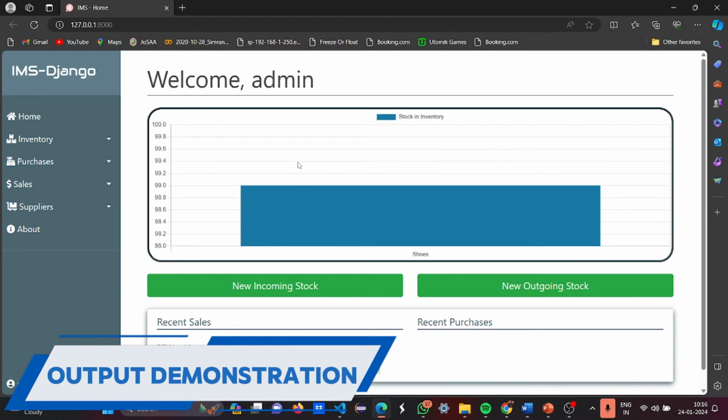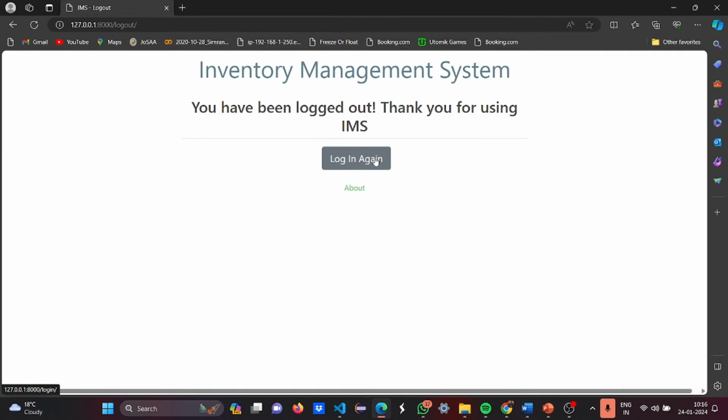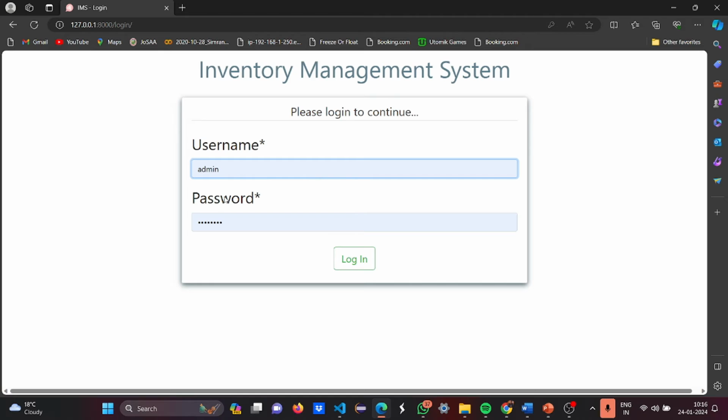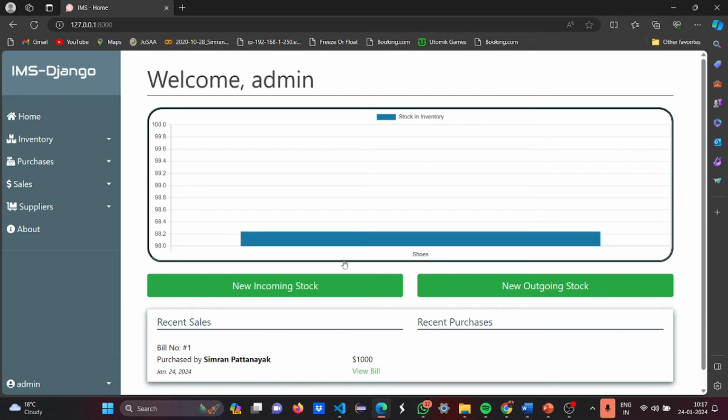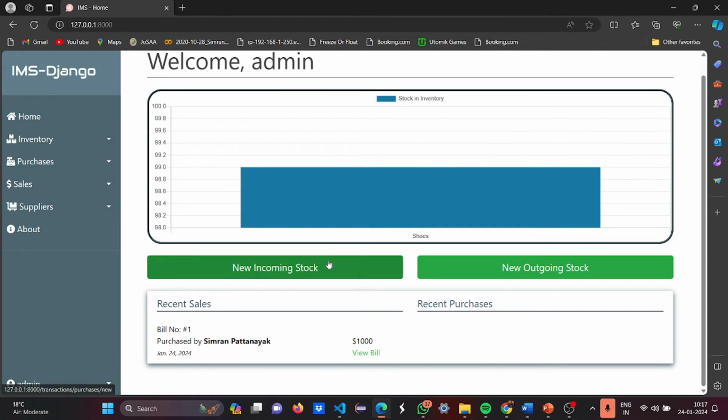I'm already logged in as the admin. For the admin part, let me log out and I'll show you. Login again. The username is admin. Password is admin123. I created a superuser by which I created my admin. Let's log in. It's a thing which I already said, I did it before.